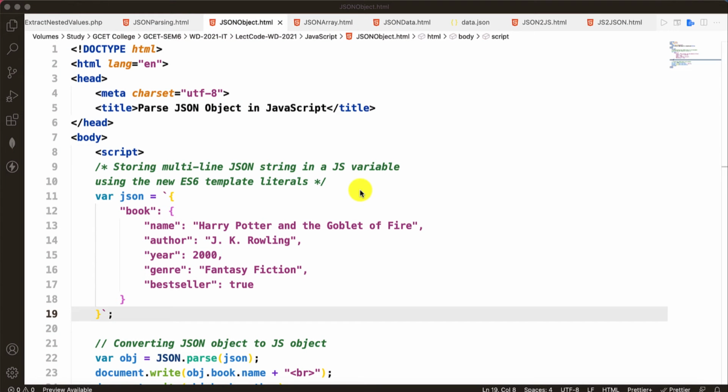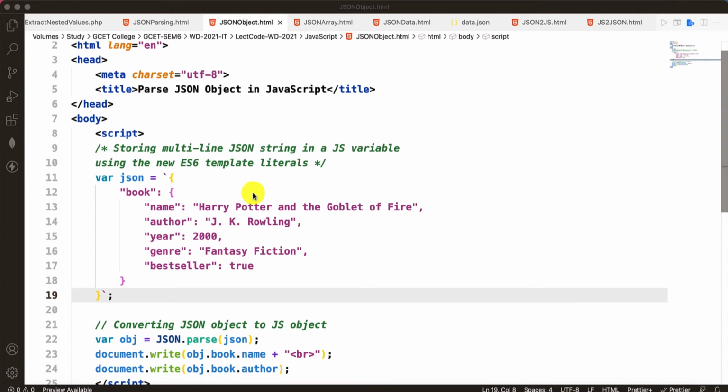Good morning, everyone. In continuation with our JSON, in the last video we have seen the introduction of JSON and how we can create a JSON object, JSON string, JSON variable, and JSON array. So today we are going to see one or two examples of JSON. Practically, today we are going to discuss how you can parse a JSON object in JavaScript.